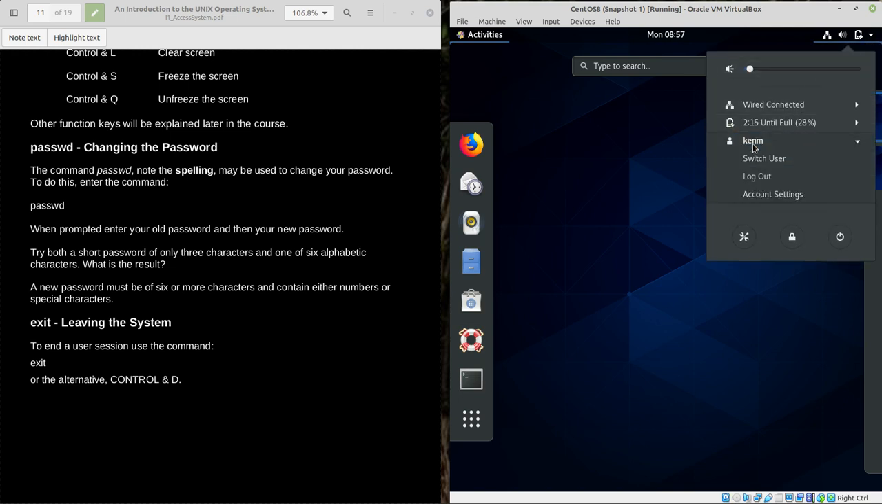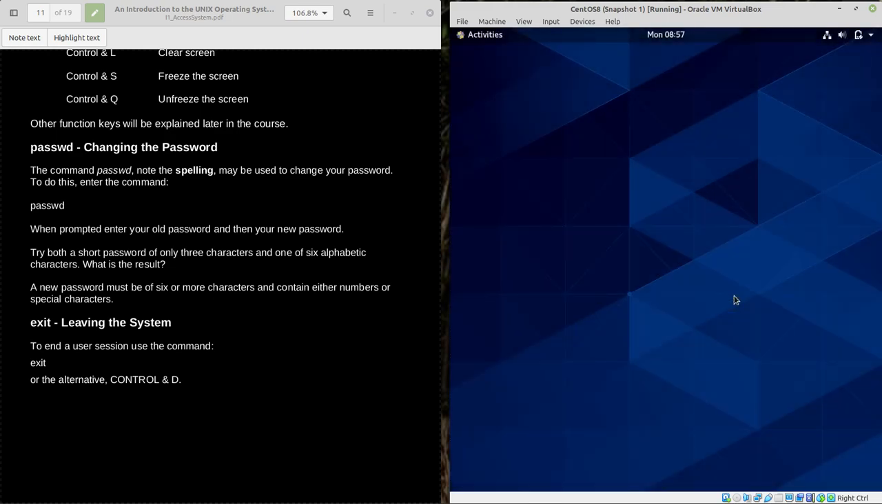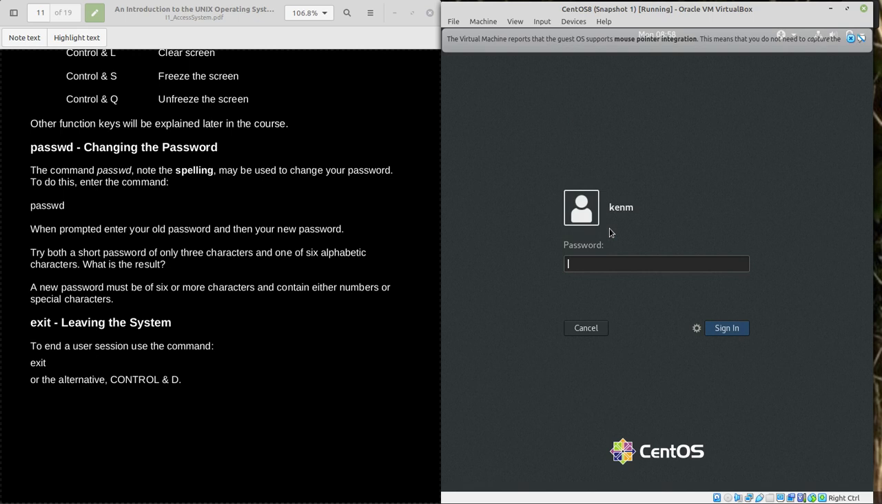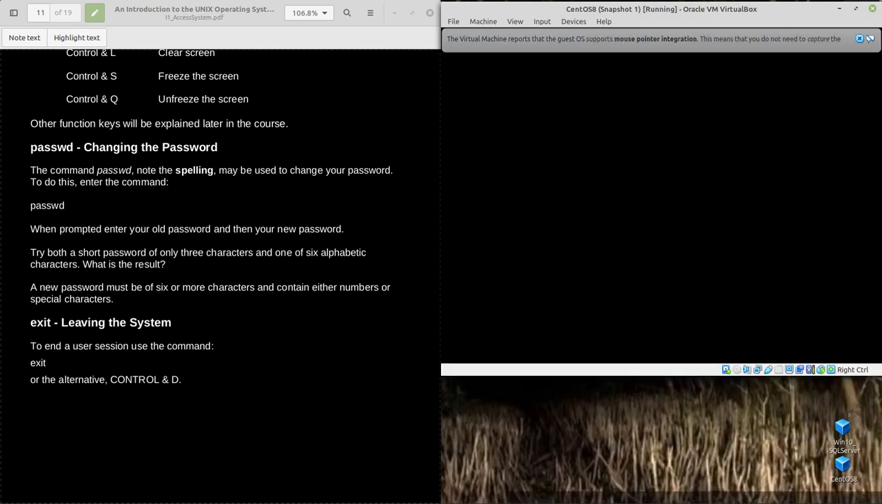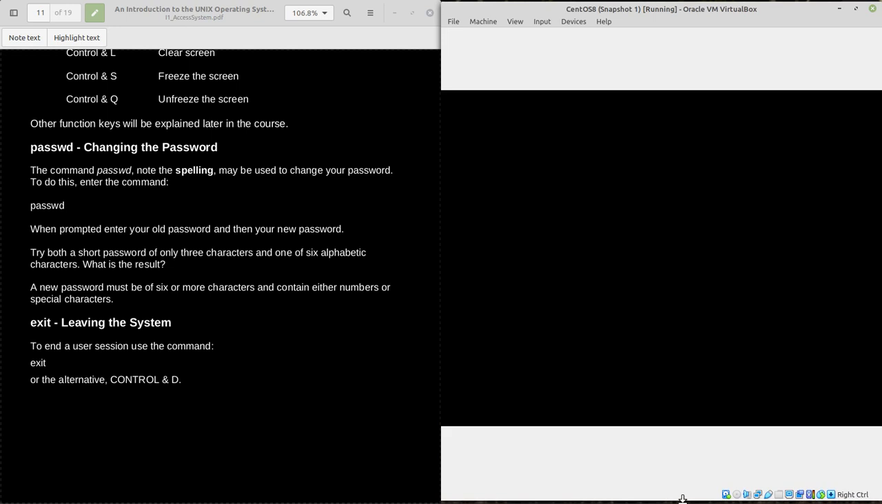KenM, this is how you log out for the virtual machine. And then I'm going to log back in as KenM. No, I didn't change the password, which is why it came up and said error. Usually you get a message telling you it doesn't like the password that you've put in.